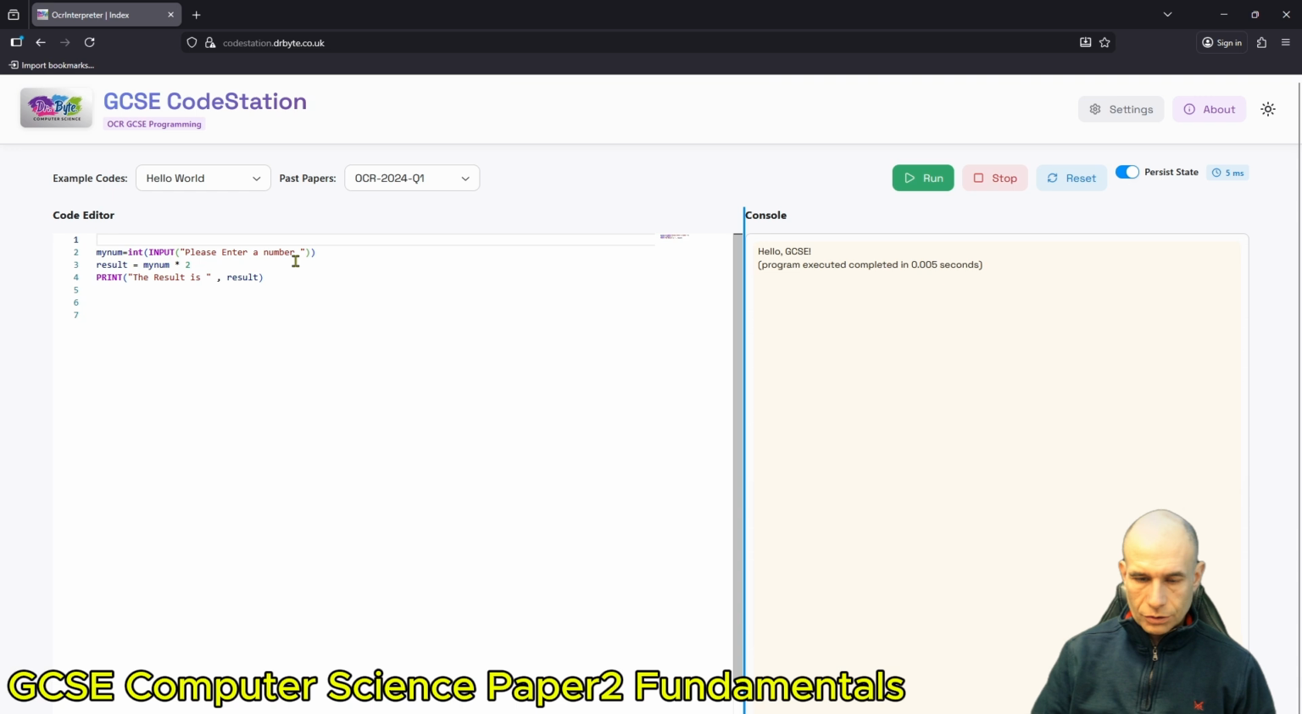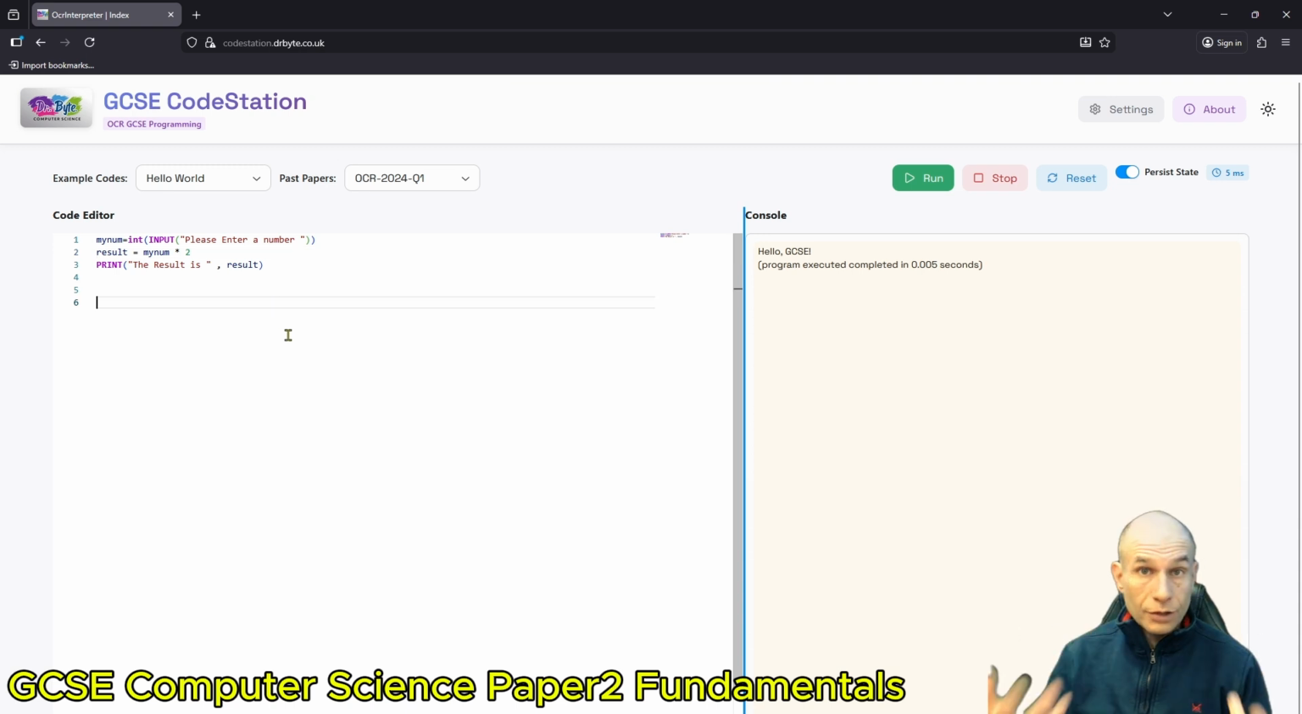Now it's just 3 lines, line number 1, 2, and 3. So line number 1 is our input, line number 2 is our processing, our program's processing, and line number 3 is the output. Just a very basic 3-line program.